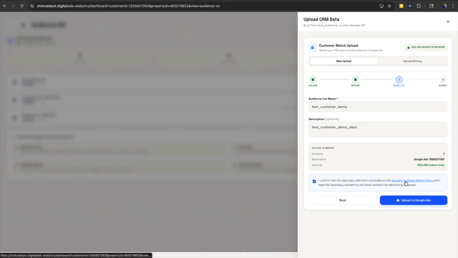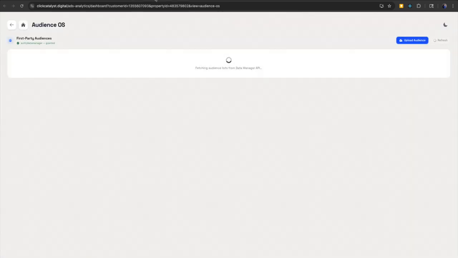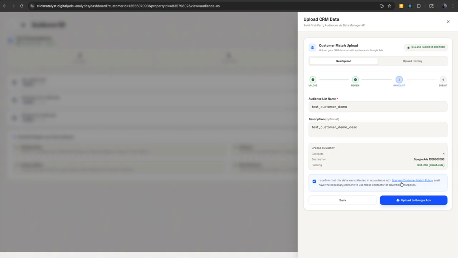So again, here is where we also show Google's match policy, which complies with overall Google's policies, and then we'll upload it. So this is sending one hashed contact to the API. I believe I already sent this email, so let's see what happens.